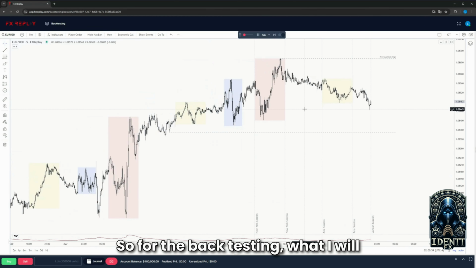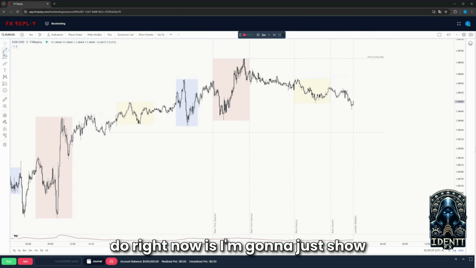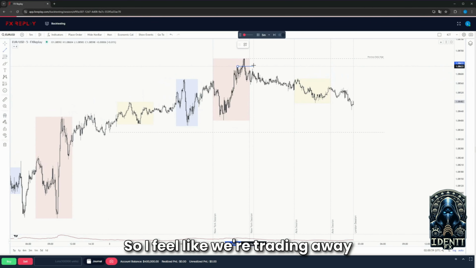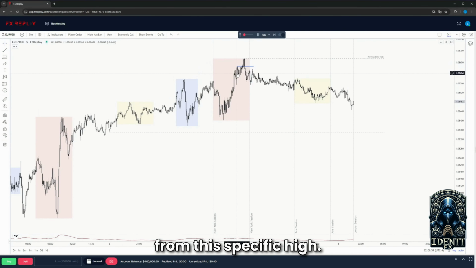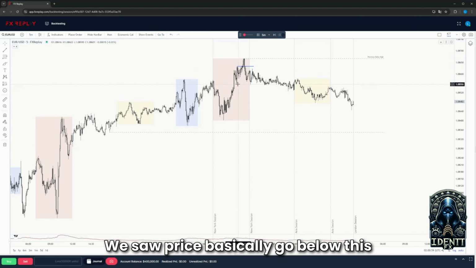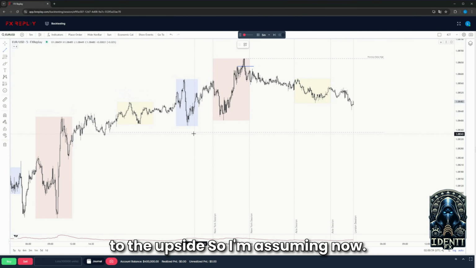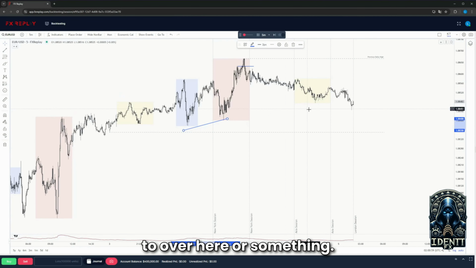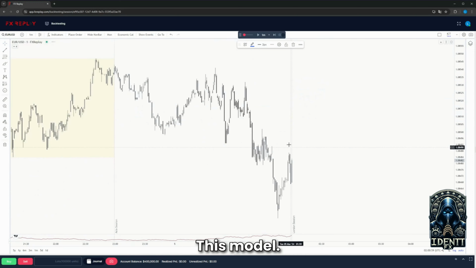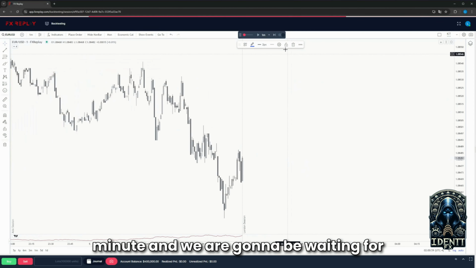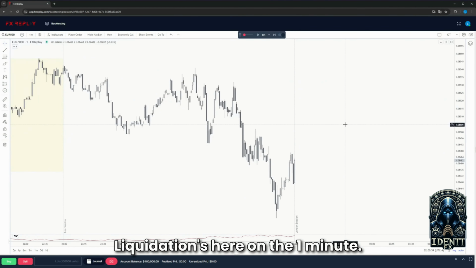Right, so for the backtesting, what I will do right now is I'm going to just show where we're trading away from. So I feel like we're trading away from this specific high. We took it out. We saw price basically go below this level, which means that there is no intent of liquidating and continue to the upside. So I'm assuming that we're going to be heading to over here or something. But that doesn't really matter for this model. So we're just going to jump to the 1 minute and we are going to be waiting for liquidations here on the 1 minute.